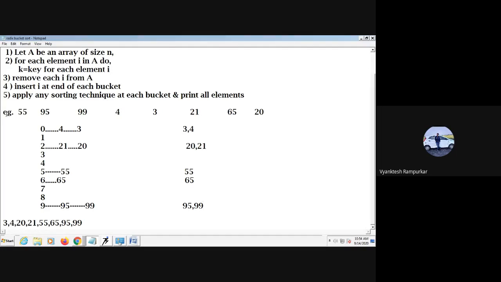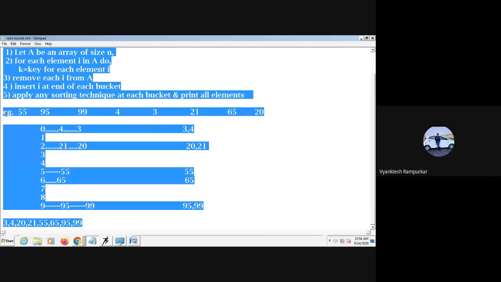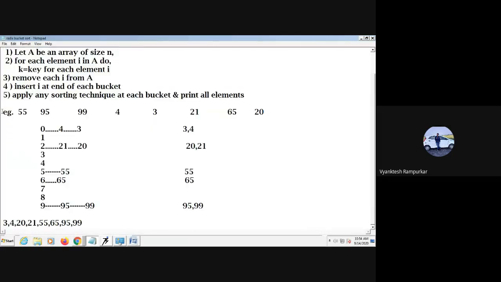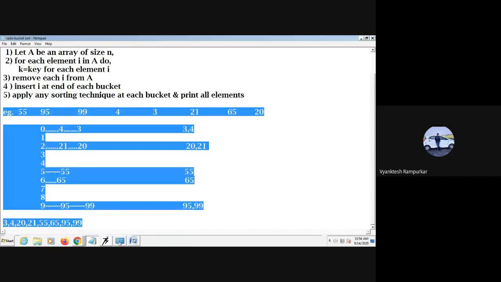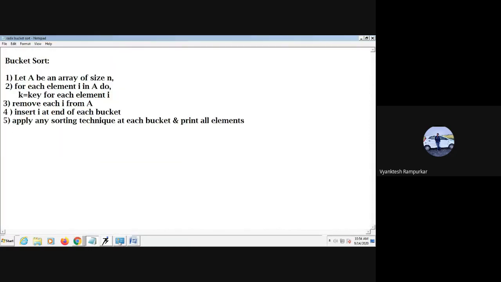I take one more example. Suppose the example is like this: 2, 50, 95, 98, 74, 47, 58, 85, 65, 56. So this is the array.